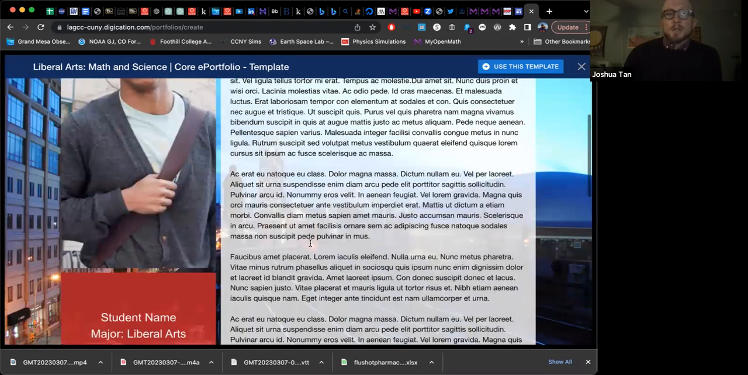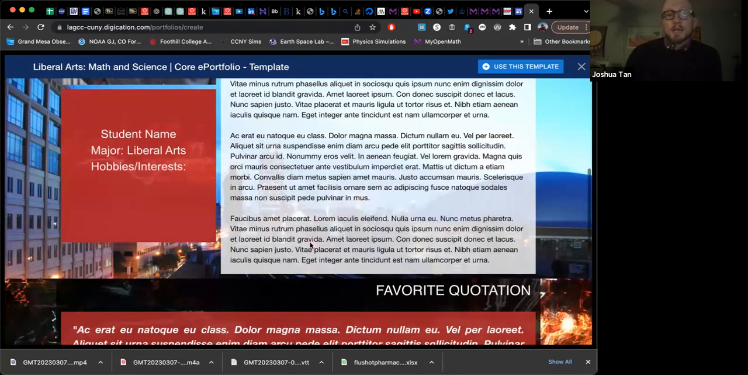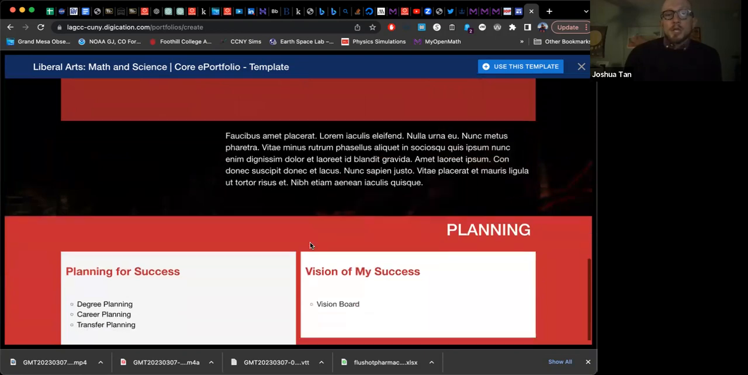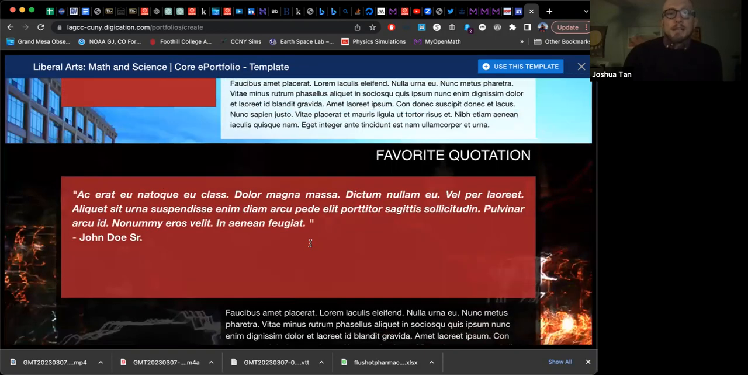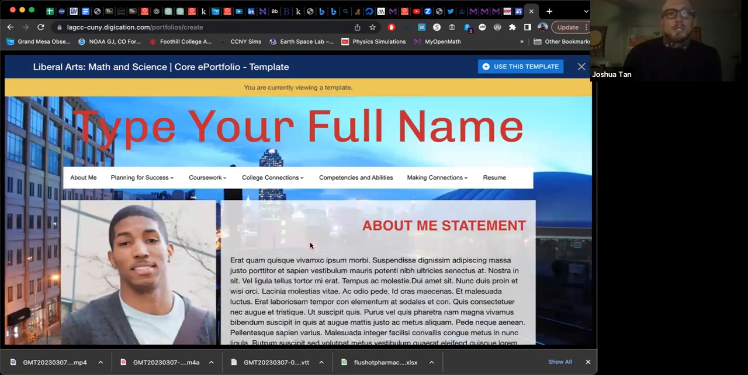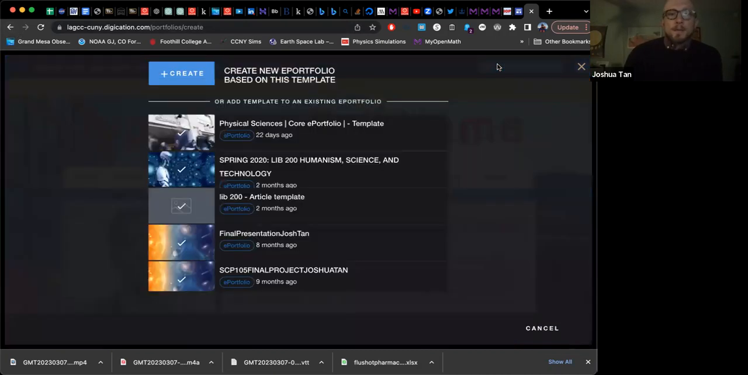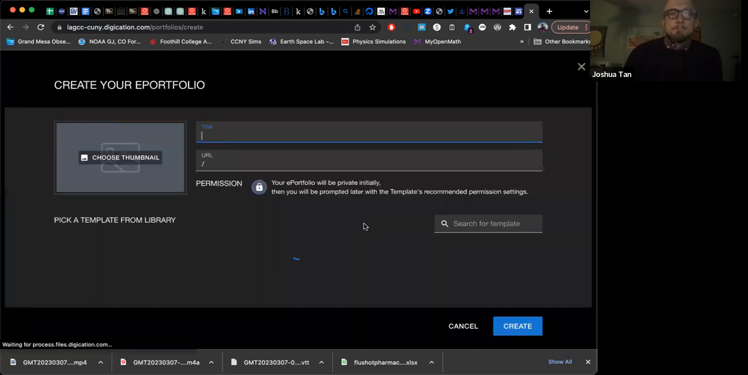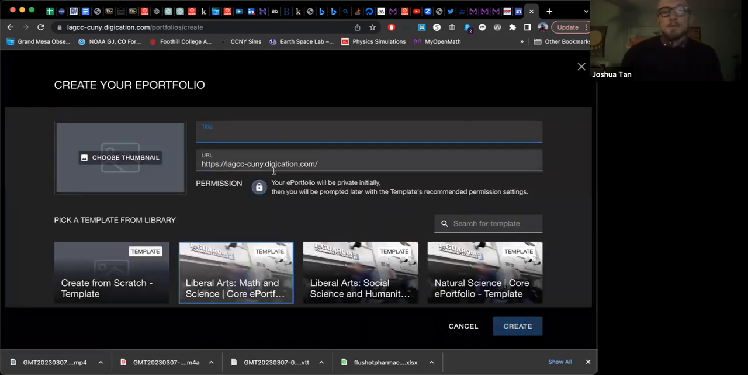This would be similar to the biographical sketch you're talking about, maybe a favorite quotation. And you can put in some planning and things like this, but also you don't need to use all of these things. You can modify this as you'd like. This is just one way of starting this up. So I'm going to say use this template. And I'm going to create a new ePortfolio based on this template. And I need to give it a title. So maybe I'll give it a title that is my name.